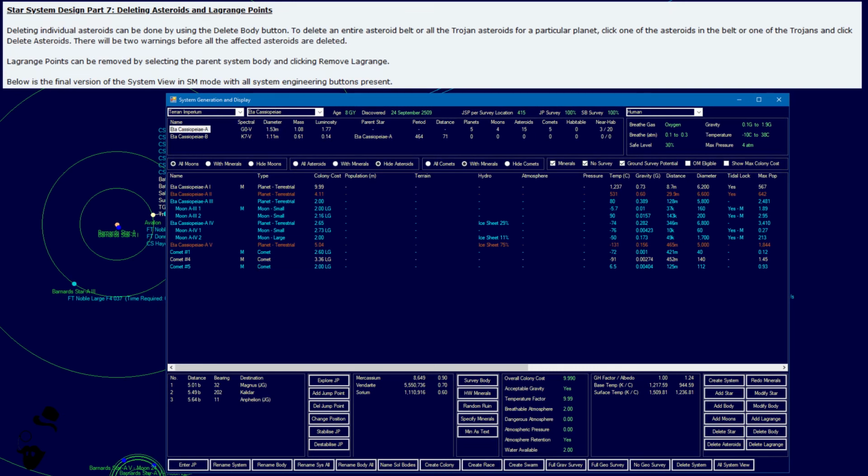Since we can add asteroids and Lagrange points, we can delete them too. Deleting individual asteroids can be done by using the Delete Body button. To delete an entire asteroid belt or all the Trojan asteroids for a particular planet, click one of the asteroids in the belt or one of the Trojans and click Delete Asteroids. There will be 2 warnings before all the affected asteroids are deleted.